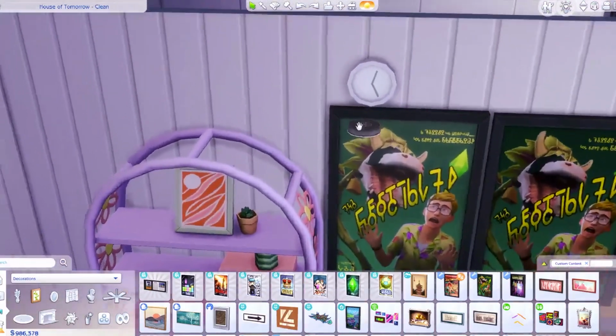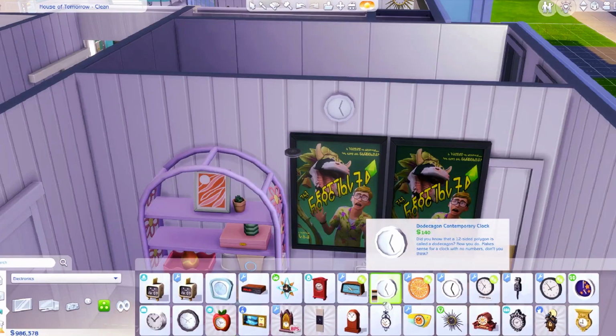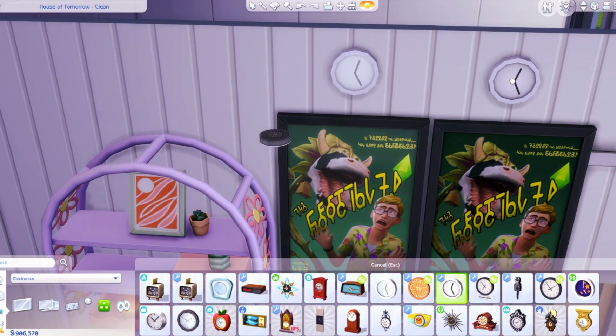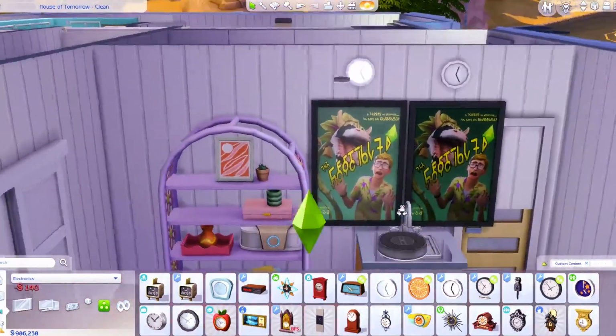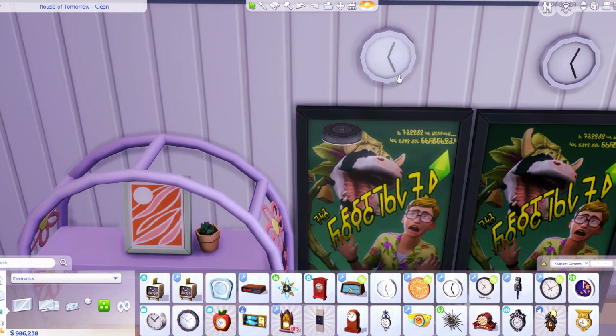I'm trying to move around in the Sims like it's Blender and it's not working. Okay, so now we have our new clock with the glass taken off. So you'll see that it's not as shiny, but also this distortion kills me.